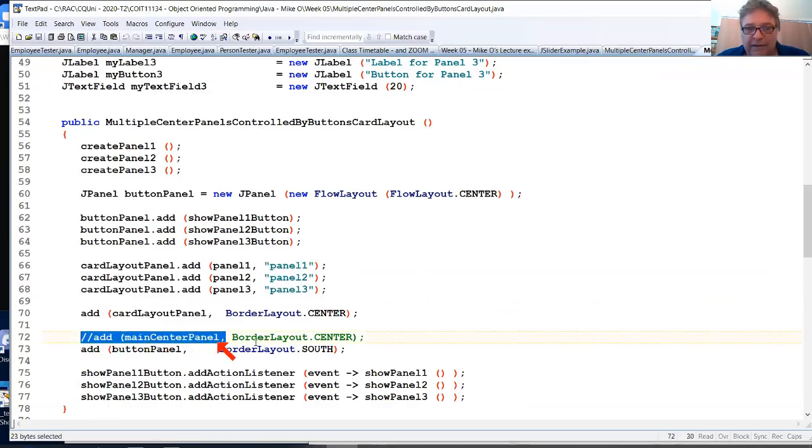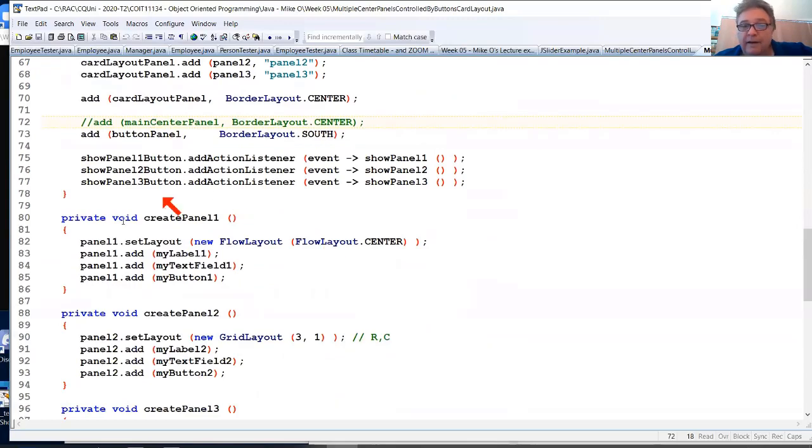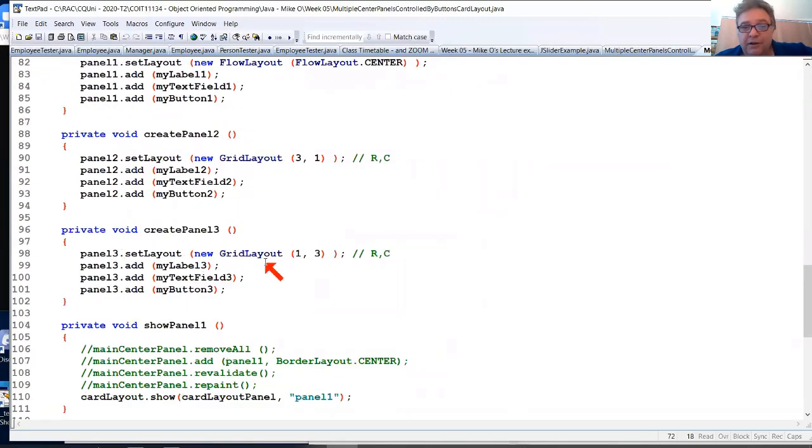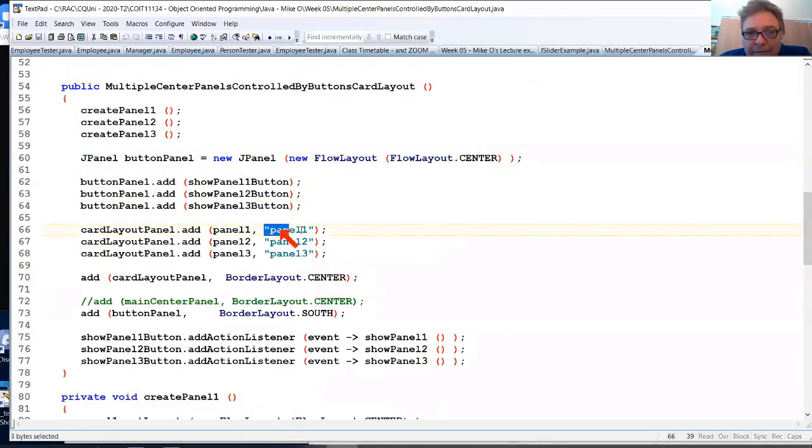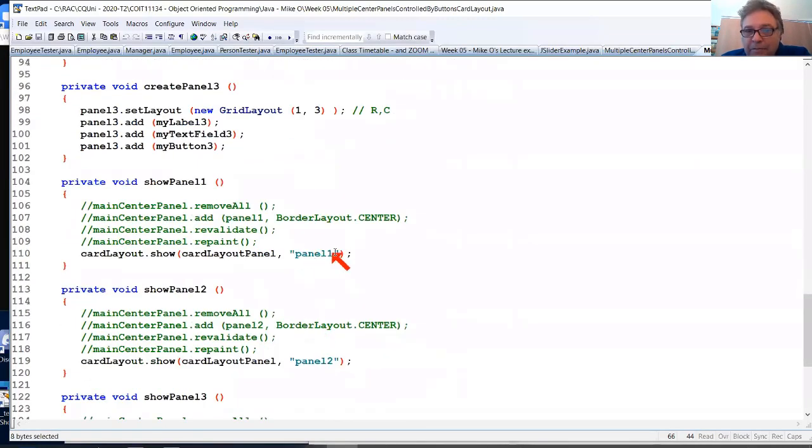And I've commented out the main panel to the center because we're now adding card layout panel to the center. Okay, so main panel's not getting used anymore. None of this has changed. The create panels hasn't changed, but we've simplified our code down here in our show panel. Card layout show, card layout panel, panel 1. So this is that internal name that we gave it up here. Okay, so whatever that name there is, that's what you use down here to show the panel.